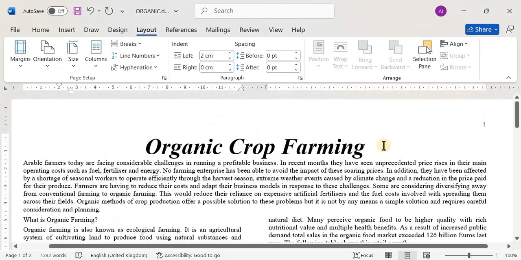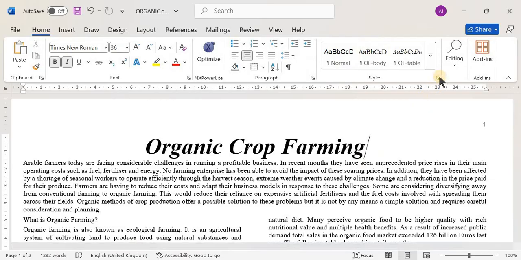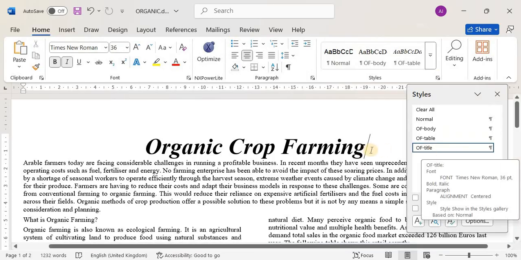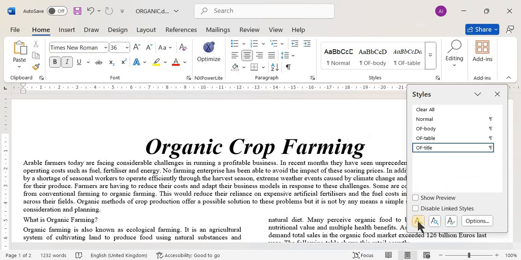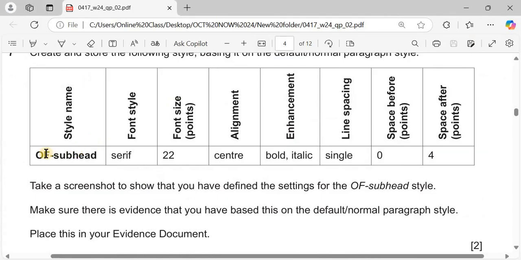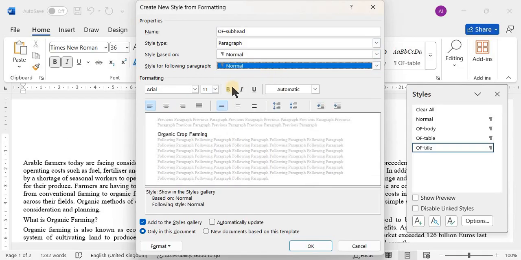Before you create a style, it's very important that you take note of where your cursor is located. Also, after clicking to where your cursor is located, take note of the style that is active at that point. So right now we have the OF title style active at this point. Now let's create a new style after observing that. The name of the style is OF subhead. We want to copy that and place it. Now the next thing is we want to base it, it's a paragraph style, on Normal. So we follow Normal here just to be safe.